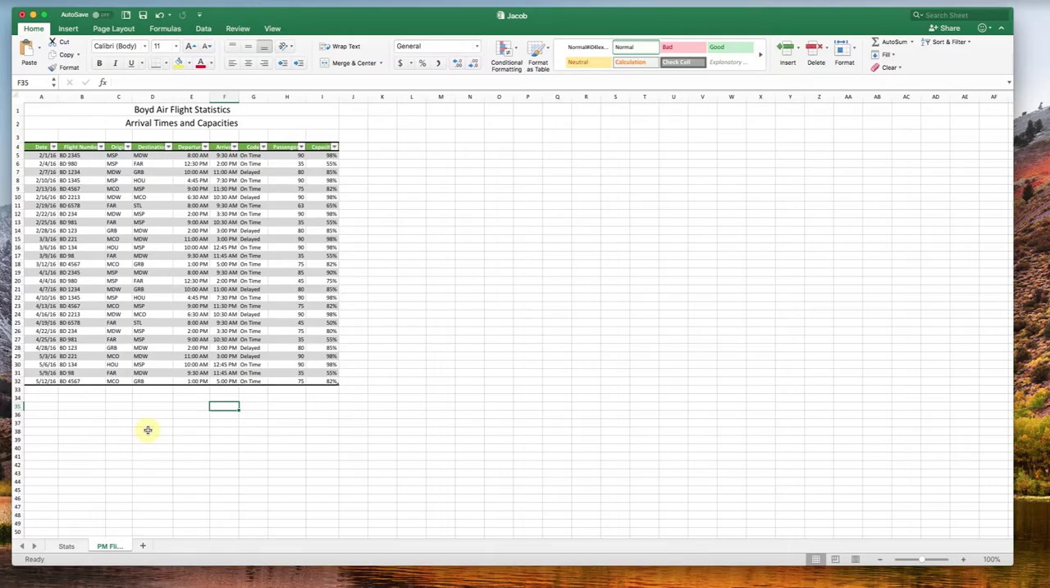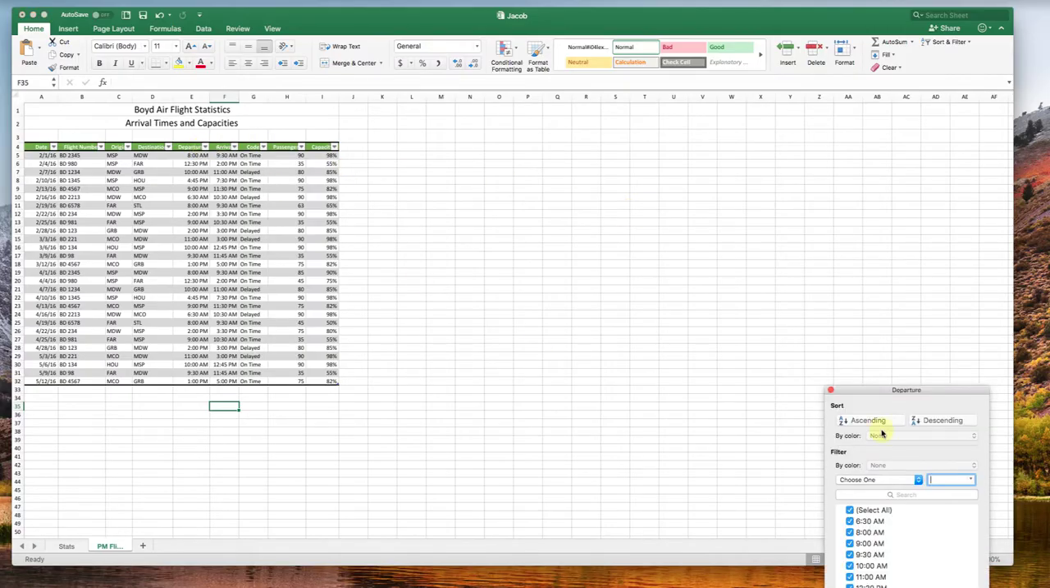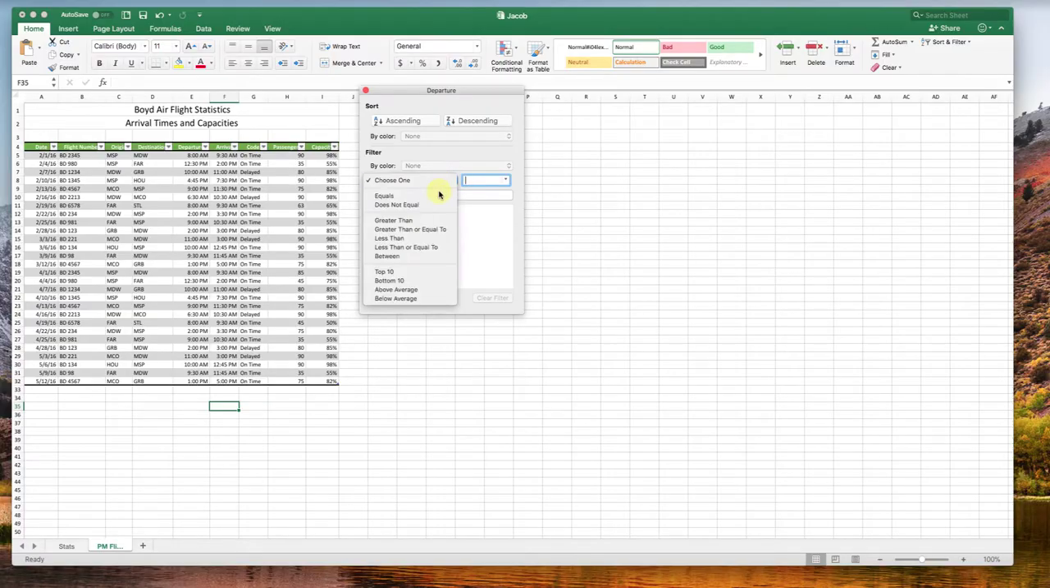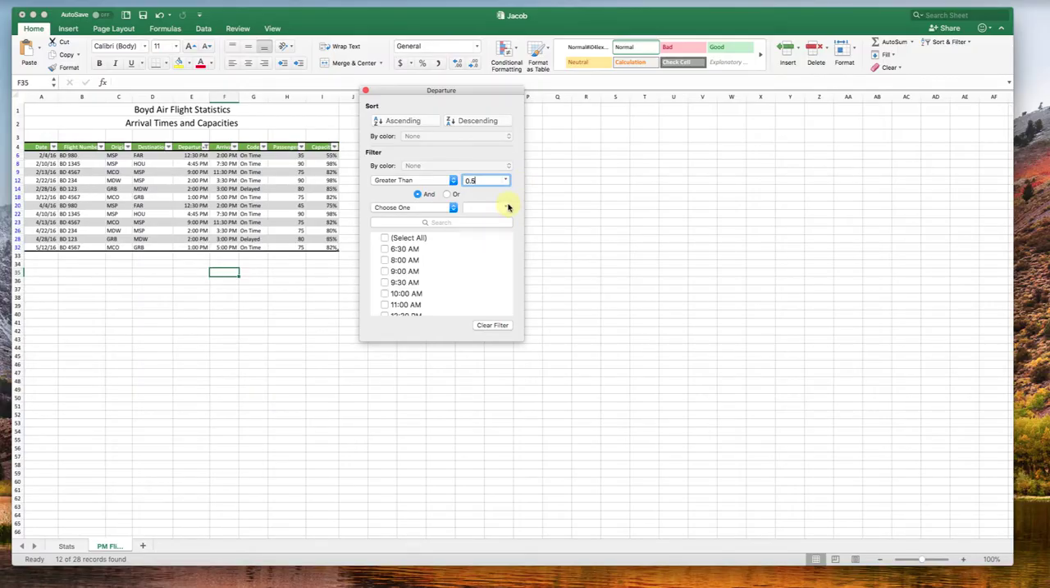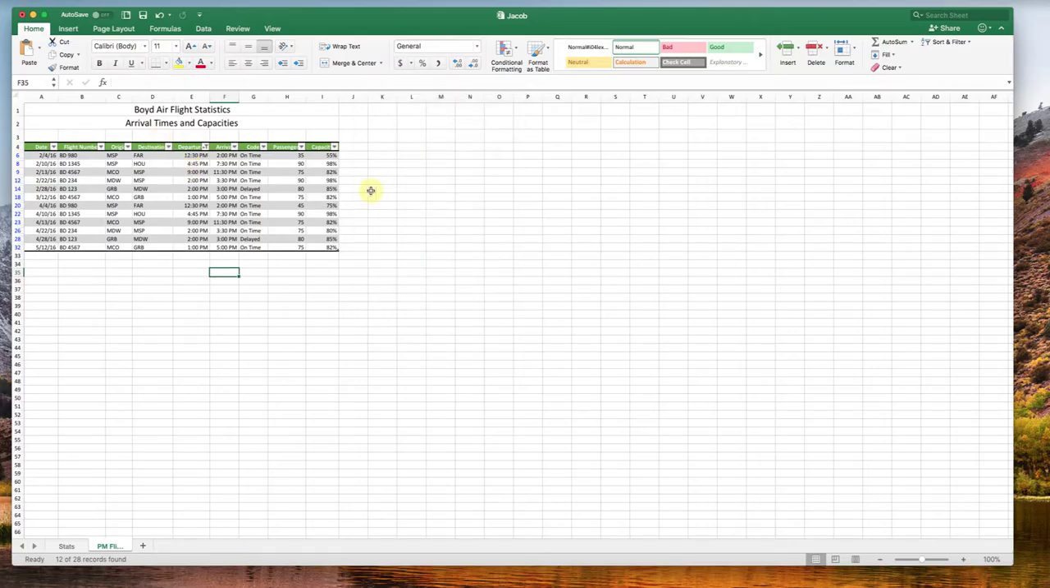Select the PM flight sheet and use a greater than filter to display flights with a departure time after 12 p.m. See figure 4-102. Okay, so that's how it should look. Departure, filter, so we'll say greater than, we use the drop down, 12:30, so we will change it to 12 o'clock. And then it changes it to 0.5. But looking over here, we look the same as figure 4-102. So we're going to close.